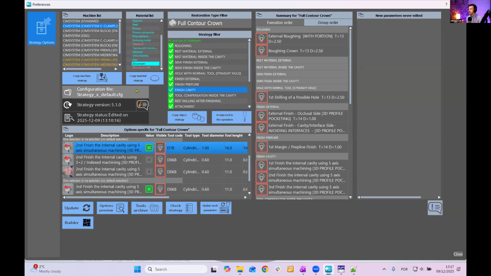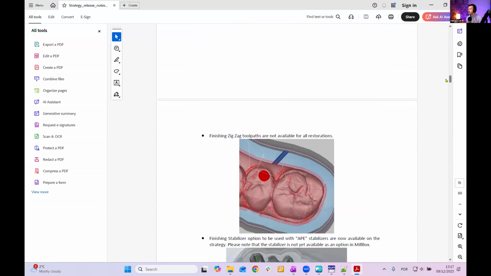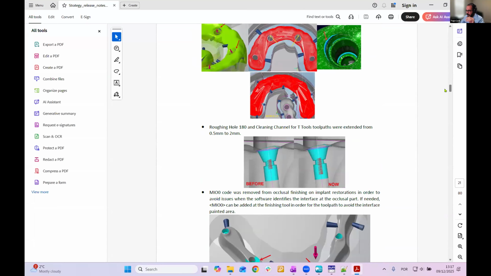So on Yago's screen here, where you see strategy version 5.1.0, if yours is like 2, then you might have that problem, but it would be solved by updating. I don't remember if I'll be able to find that, but probably you would see that here.